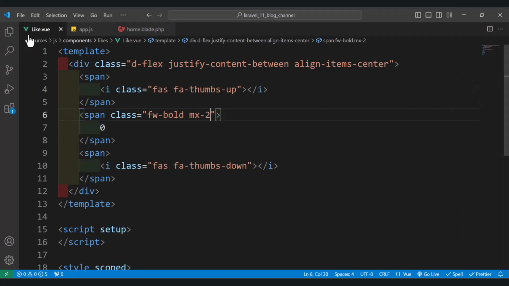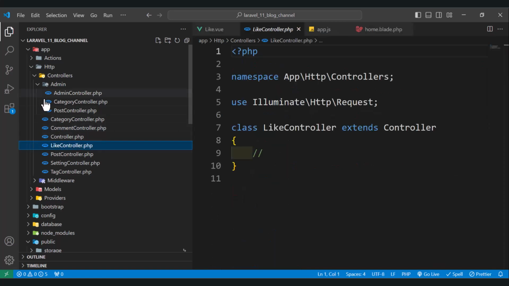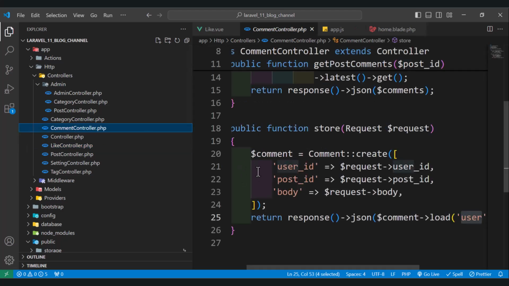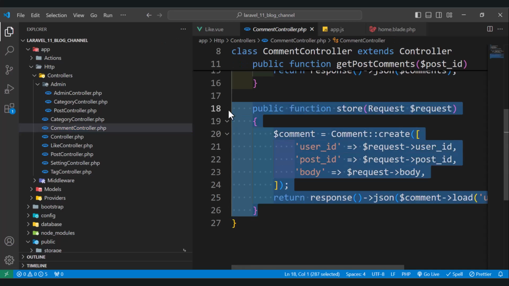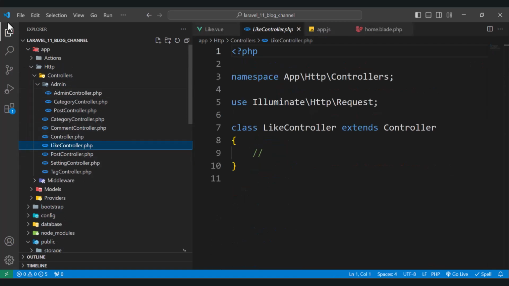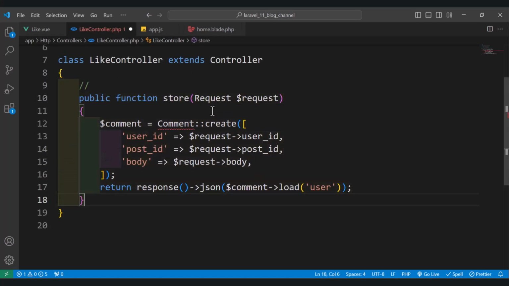So now it's done. Inside the LikeController, like we have done before, let's check the command here. Let's copy just from here and move to the LikeController. So where is it? This one. So here let's add this function.